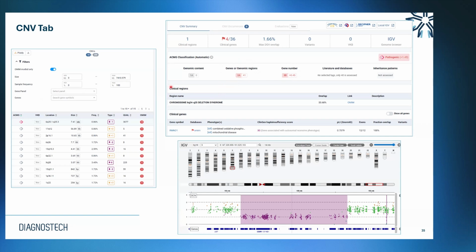It then shows us the clinical region. So here it's actually given a name for this deletion, showing a 33% overlap with that OMIM record. And then it's looking at the clinical genes within that region, as well as the phenotypes that have been seen for these CNVs. Another really nice feature is at the top here.